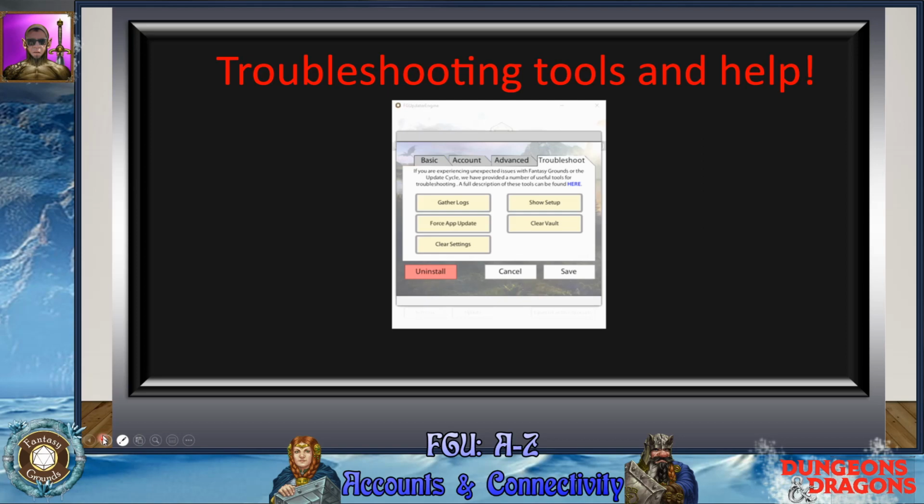On this slide here, this goes into the troubleshooting tab. If you're running into problems, this will take you to shortcuts on gathering your logs. You can force an app update. You can clear your settings. You can actually go through and it'll show you your setup, and you can clear your vault, which is basically erasing everything you've purchased. What that'll do is if there's any files corrupted, Fantasy Grounds will reinstall them. So that is a way to troubleshoot Fantasy Grounds.